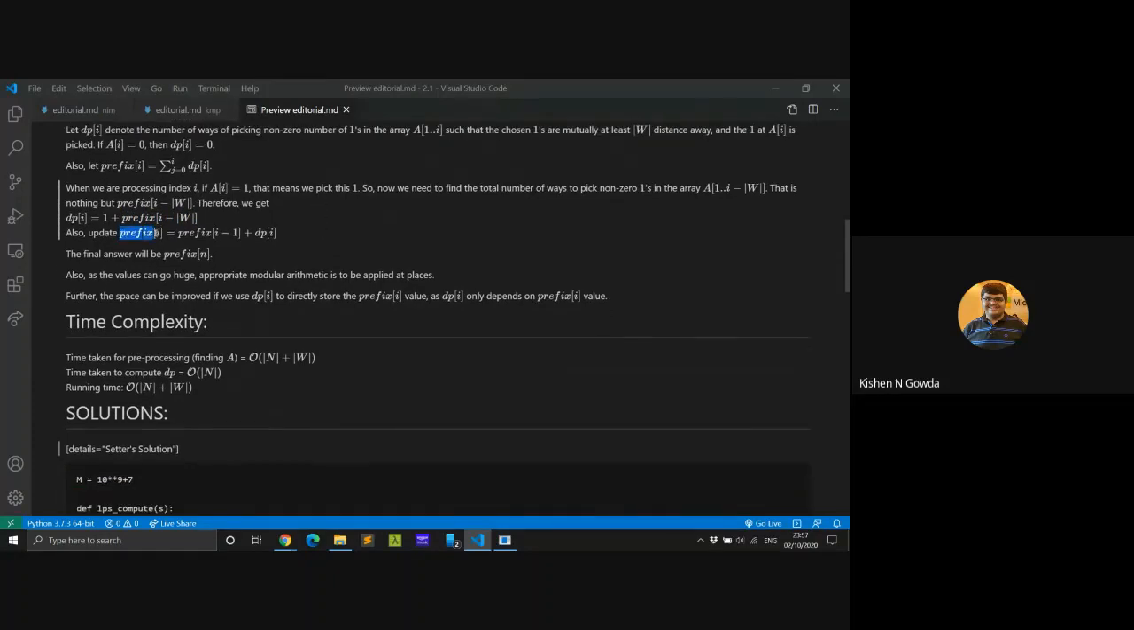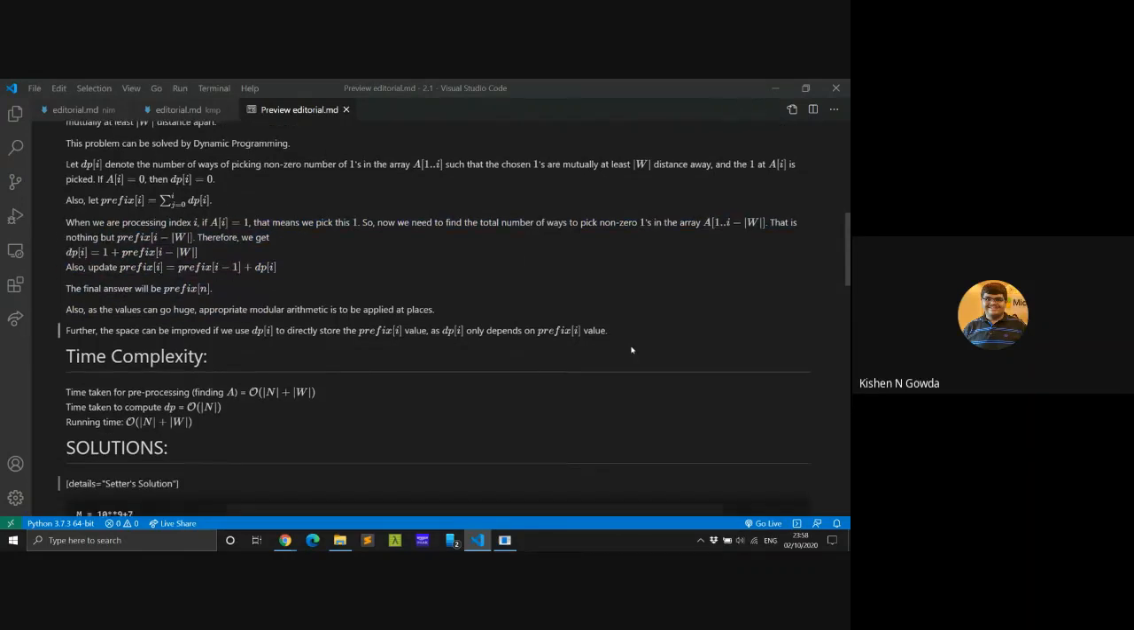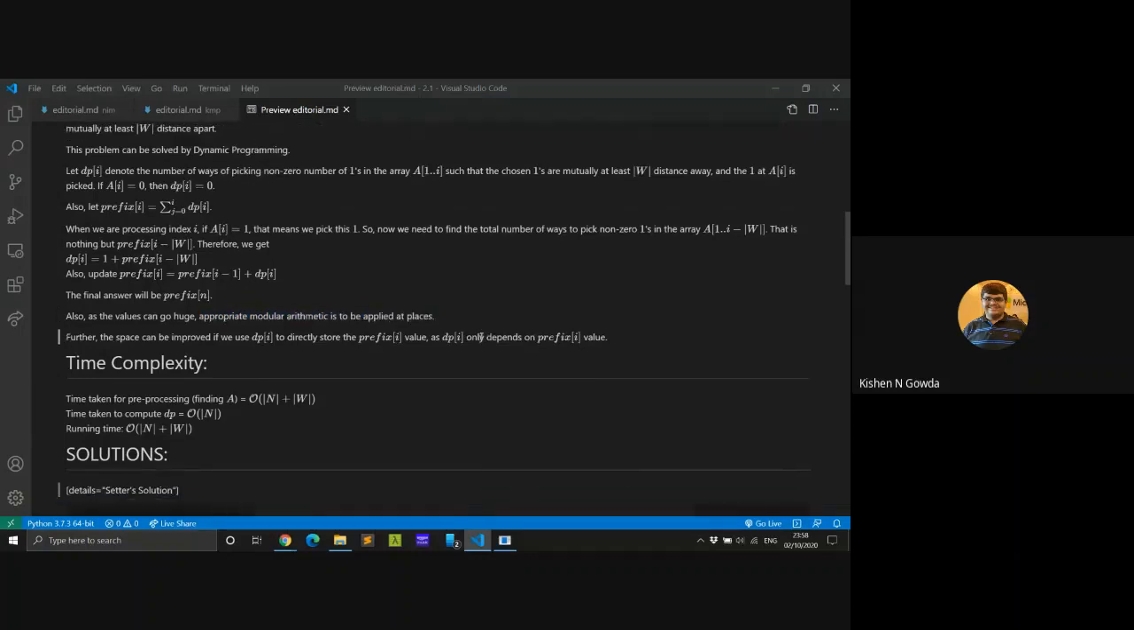And then you just keep updating prefix of I. So prefix of I is prefix of I minus 1 plus DP of I. Doing this, finally your answer should be prefix of n, right? Prefix of n is now storing the total number of ways of picking non-zero ones such that they are at least distance W apart. We had to return the answer modulo 10 power 9 plus 7, so appropriate modular arithmetic has to be applied. I'll show you in the code where all you need to apply it. So any doubts still here?